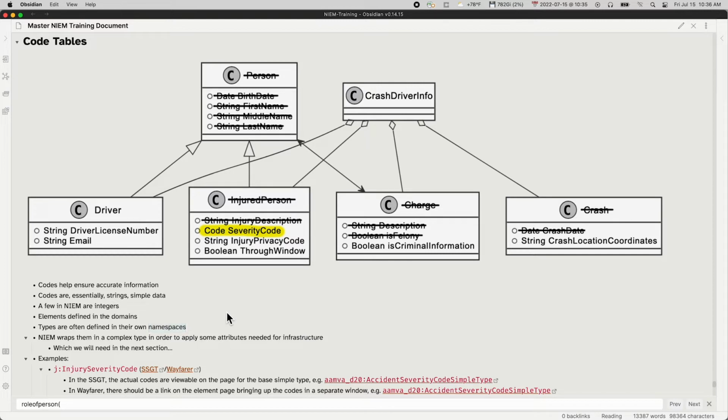In NIEM, even though this is simple data, we wrap them in a complex type to add infrastructure attributes, which we've already seen. We're going to see them later too. We still have one more use for referencing when we get to metadata, so we'll see that in the next section.